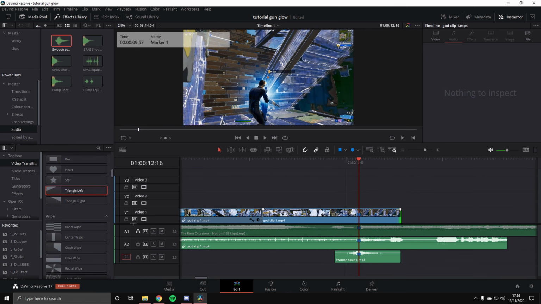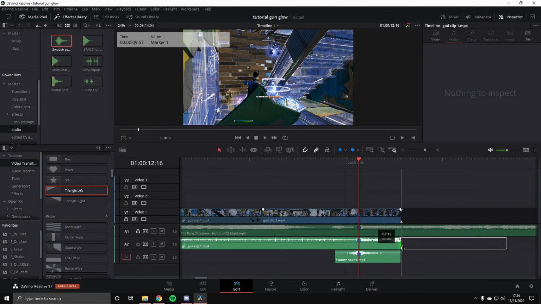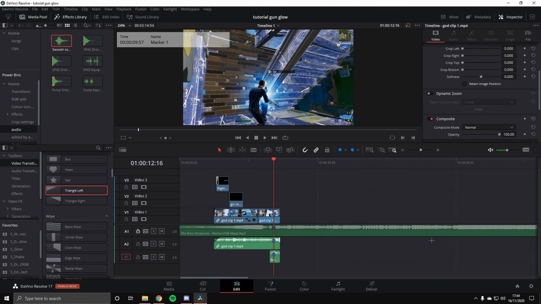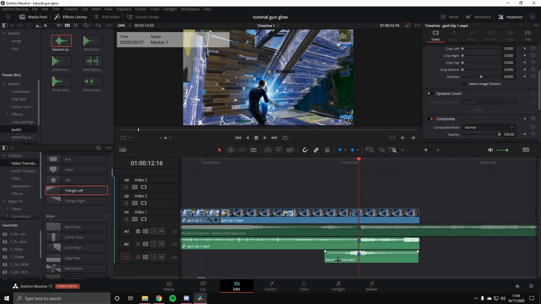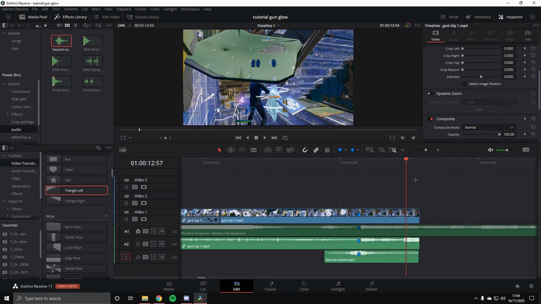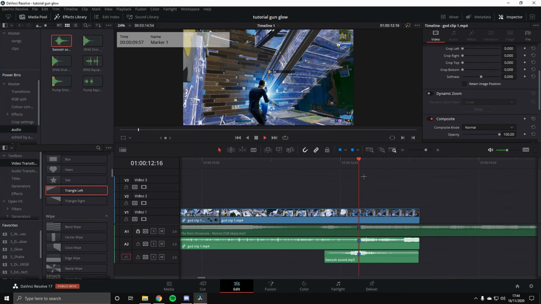And all you wanna do is drag your audio and your video back down like this, and then put the swoosh on there, and now after every clip it's the exact same length afterwards.